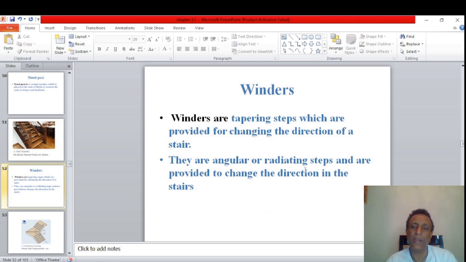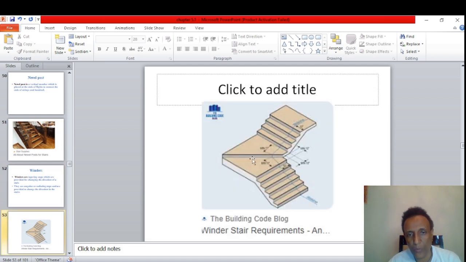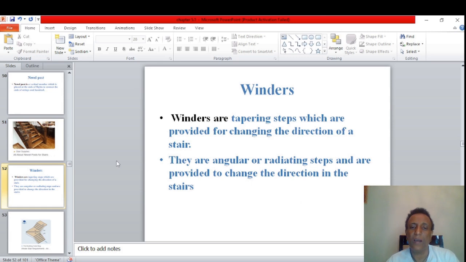Winders are tapering steps which are provided for changing the direction of the stair. Here we can see the winders. There is one flight here. In the next flight, there is a change of direction. In order to provide the change in direction, we can construct a winder here. They are angular or radiating steps and are provided to change the direction in the stair.